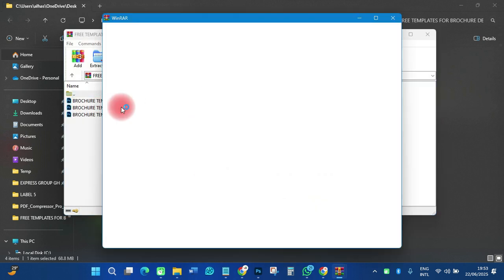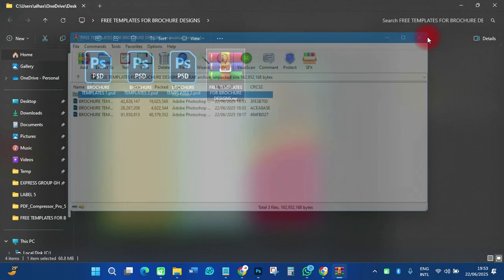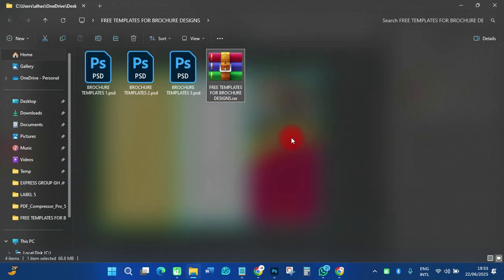So this is the brochure, and you can do that by getting all the files in this system. And however, you can request more tutorials, more free templates from me, and don't worry about that.